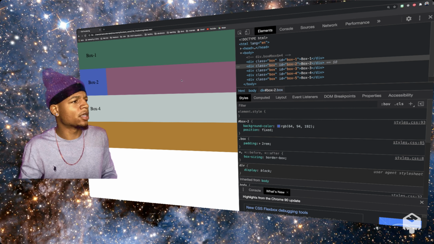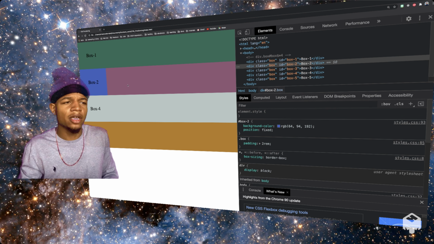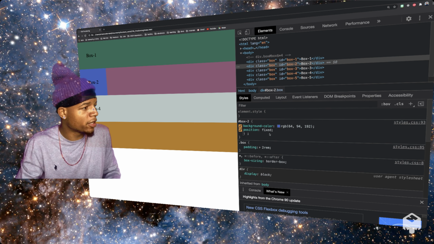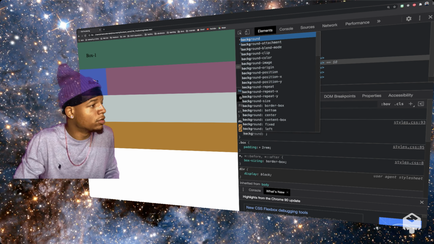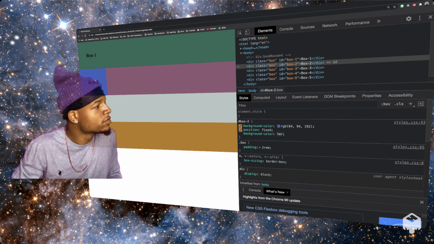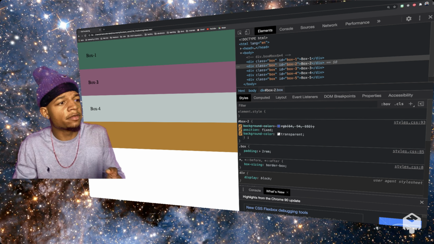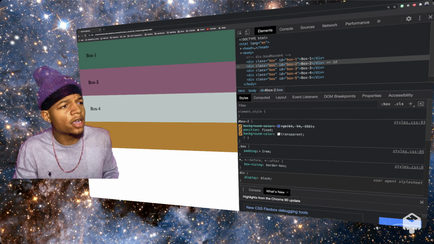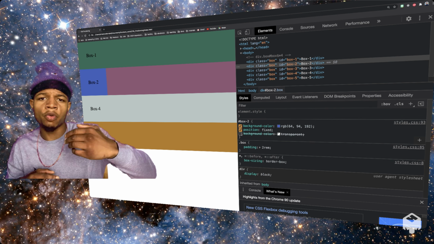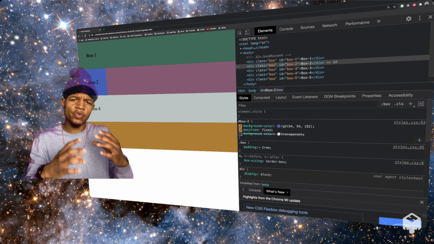But you see, box 3 kind of came up. Box 2 right now is covering box 3. Like we can say background color transparent, and you'll see that box 3 is right there. But we're going to remove that background color.